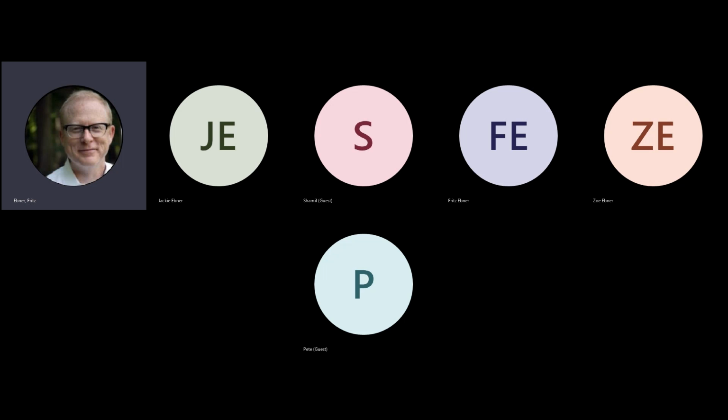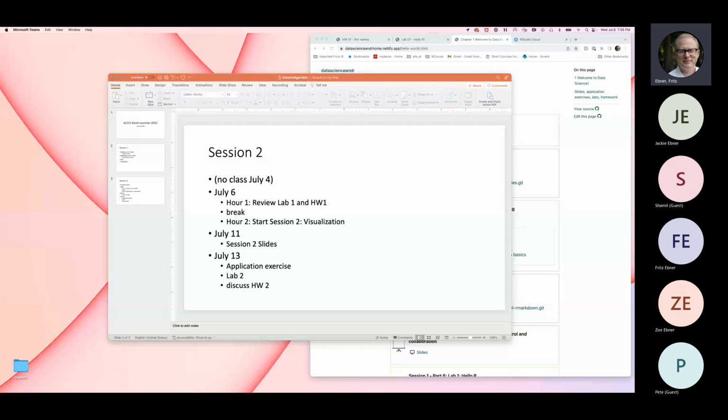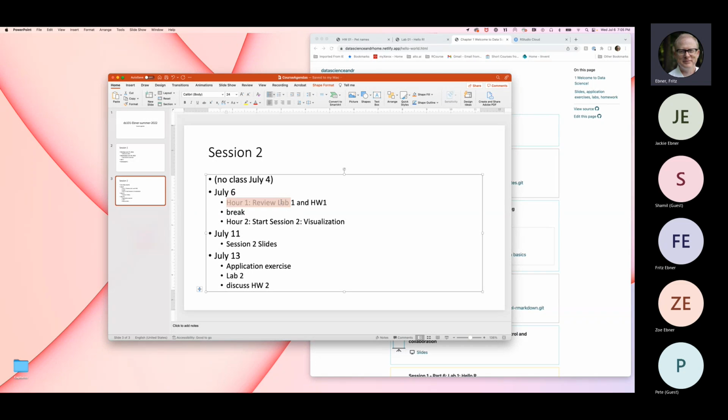I'm going to share my screen. Obviously there was no class on Monday, so we kind of got out of phase a little bit. Today, my plan was we'll spend an hour and try to review the lab and the homework. But if we don't get through it, we can probably get through the lab and some of the homework. And then we'll have a little break, and then we'll start on the session 2 slides.